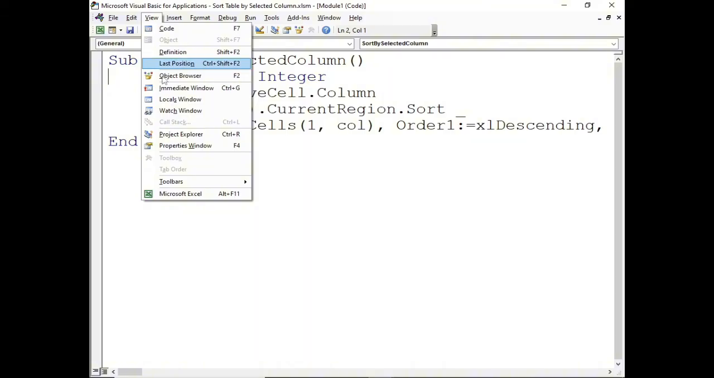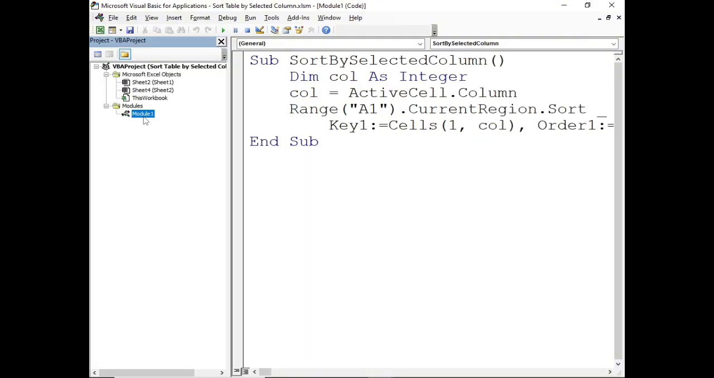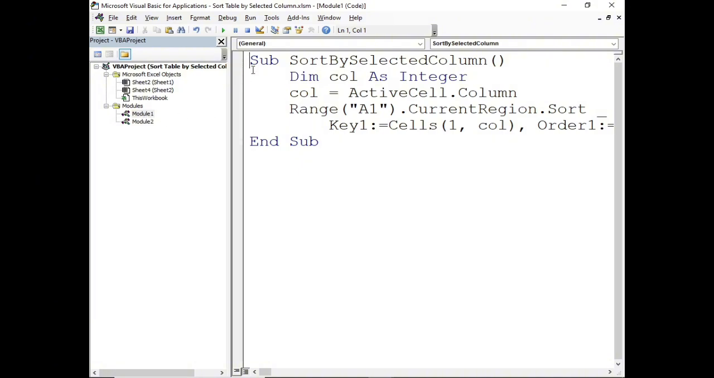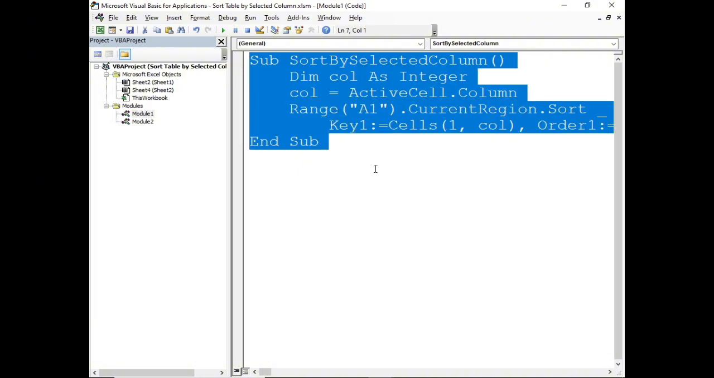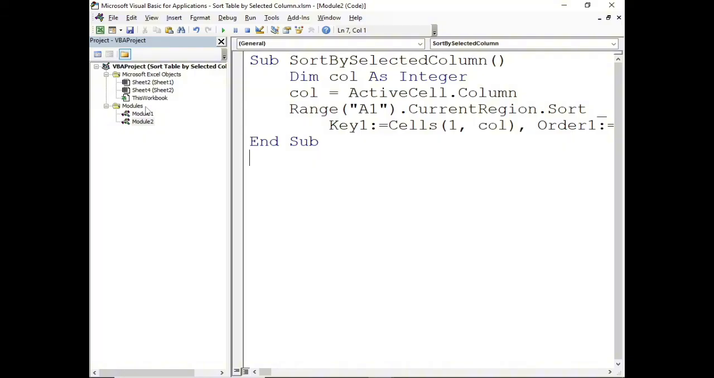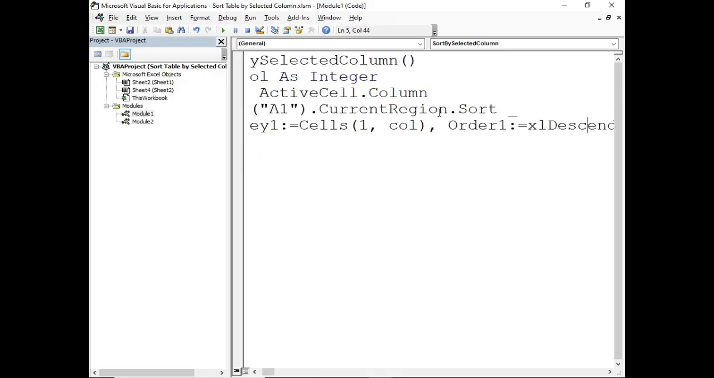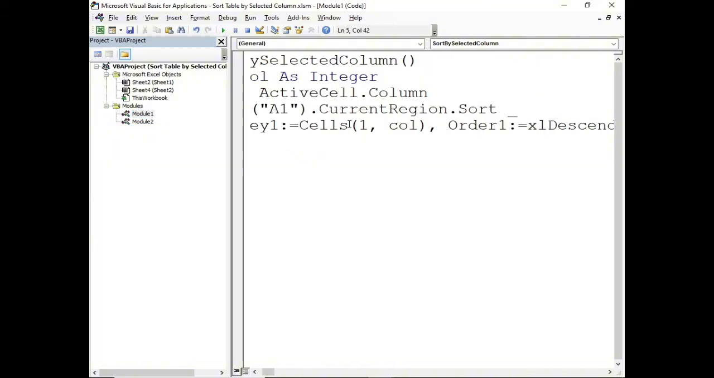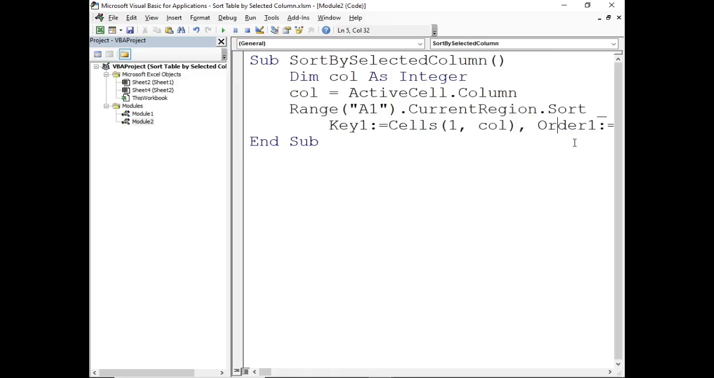So what I'm going to do is create two macros. I'm going to show the Project Explorer to show Module 1, then insert Module 2. I'm going to copy this code, Control C, then select Module 2 and press Control V to paste. Module 1 is descending, so in Module 2 I'm going to change this to ascending. So remember, Module 1 is descending, and Module 2 is in ascending order.